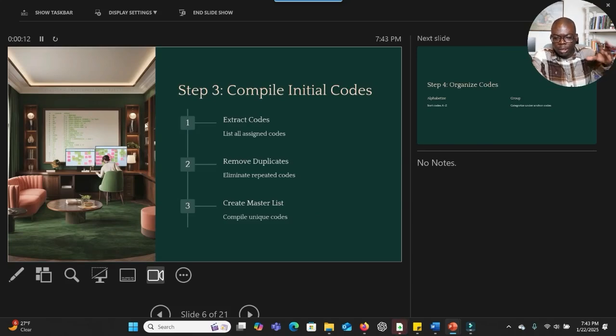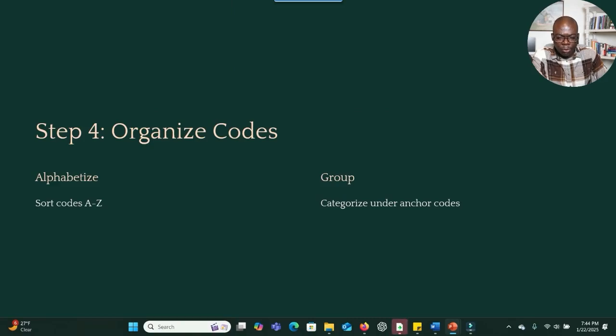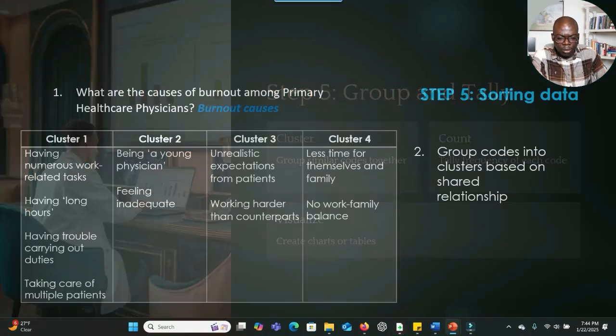So all these that we did was developing initial codes, right? So what you have to do is you have to extract all the codes, compile them so that you can prepare them for you to start categorizing them, right? So it's very important for you to do that. So now we extract all the codes, we remove any duplicates, and I will show you how to do that. And then you compile unique codes, right? And then you can start organizing the codes so that you'll be able to group them and start the grouping process and developing themes, right?